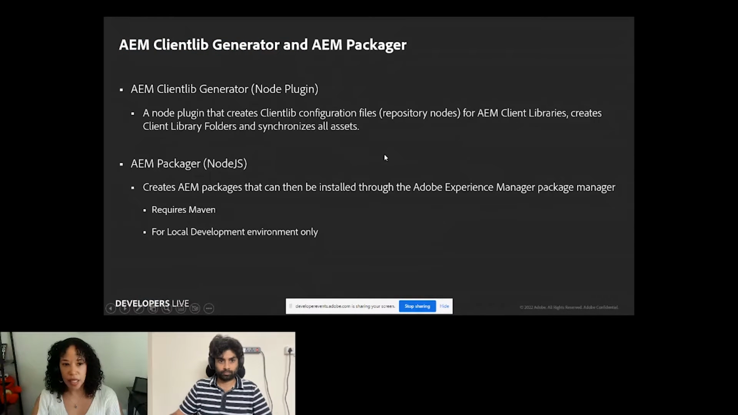So with the AEM client generator, it's a node plugin. This also is available in an AEM Maven archetype project, but using it this way takes that complexity out. And what it does is allows you to write CSS and JavaScript, and it actually creates the configuration files for the JCR AEM repository. The AEM packager actually creates a deployable package that you can deploy in a package manager. One caveat is it does require Maven.